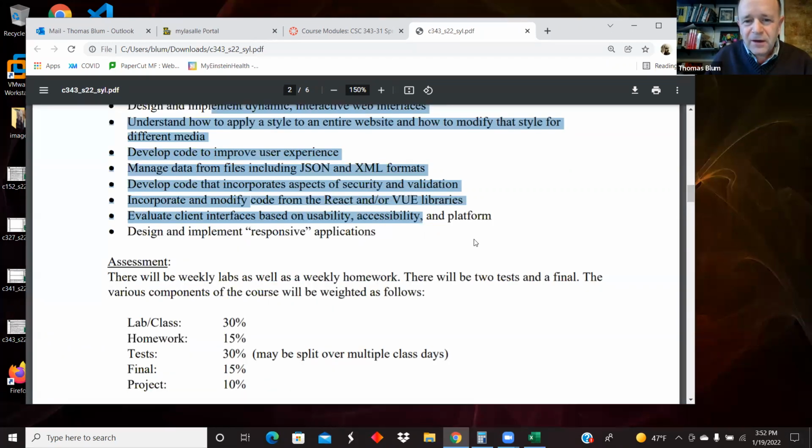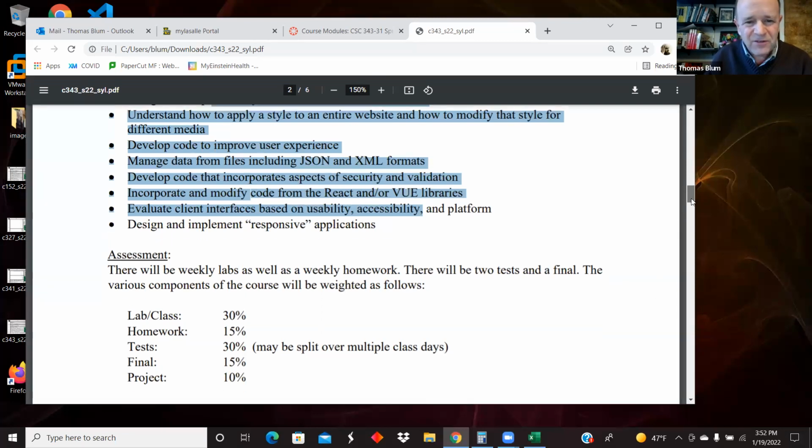There'll be a lot of JavaScript. There'll be a fair amount of depth in JavaScript, but I also tend to go for breadth. So I want you to see a lot of things and have a lot of words to add to your resume.